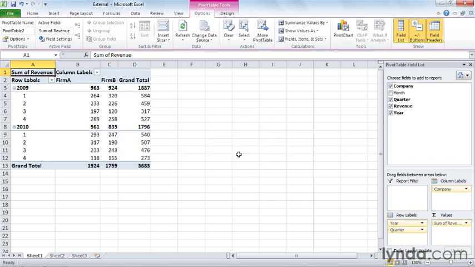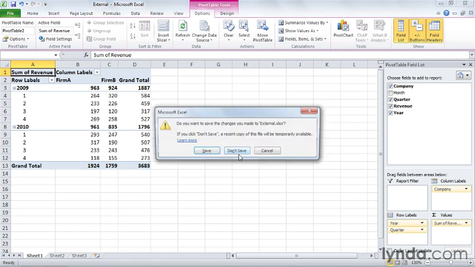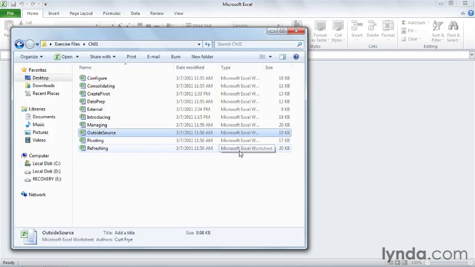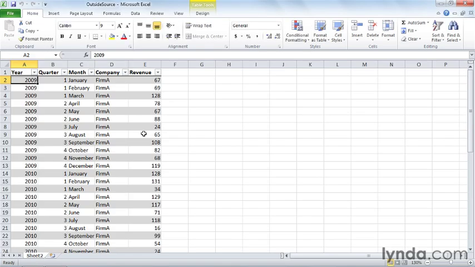And now, if I close the external workbook, and I'll do that by pressing Ctrl-W, and I will not save my work, and then go back to my Exercise Files folder. If I double-click Outside Source, then the file opens normally. If possible, you should always draw the data for a pivot table from the original source so that any changes to that source are reflected in the pivot table that you use to analyze your data.